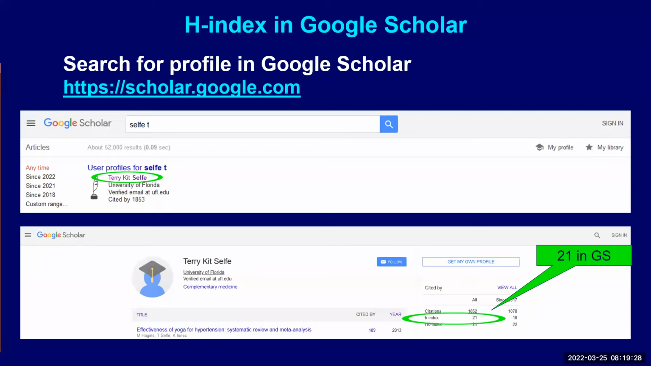Google Scholar profiles include the H index. And using my profile as an example, you see my H index in Google Scholar is 21, meaning I have at least 21 publications in Google Scholar that have each been cited at least 21 times.